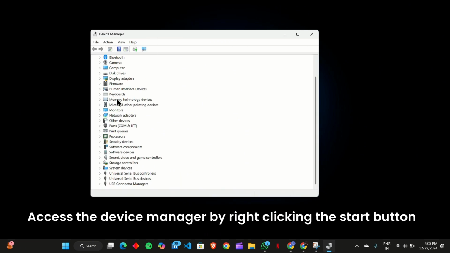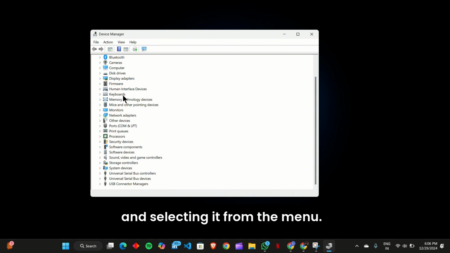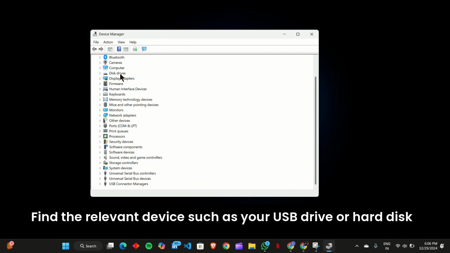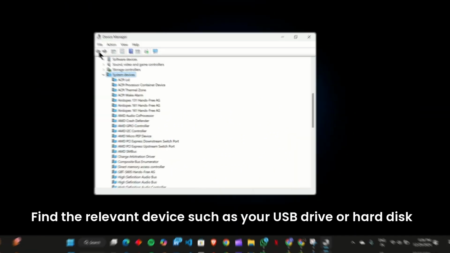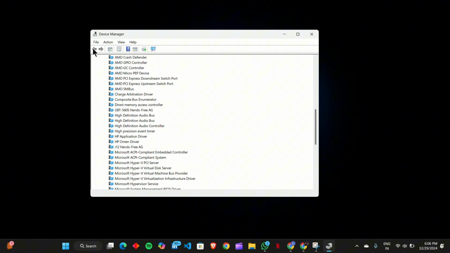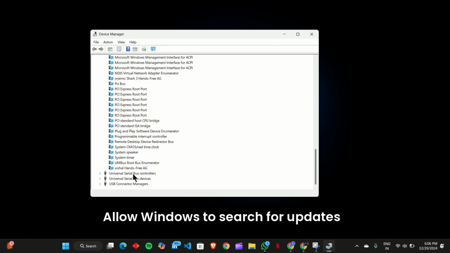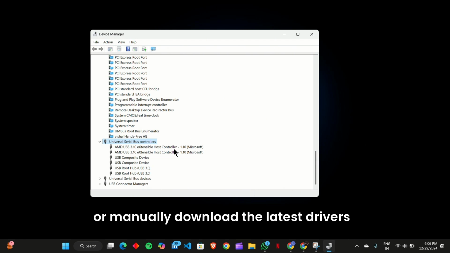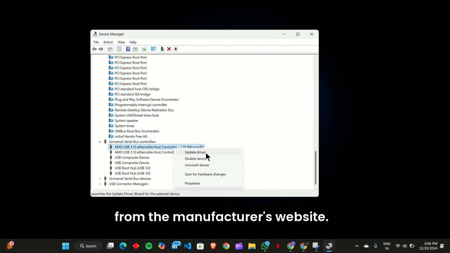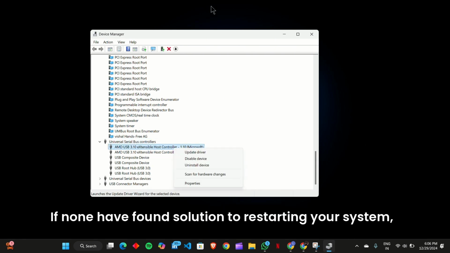Access the Device Manager by right-clicking the Start button and selecting it from the menu. Find the relevant device, such as your USB drive or hard disk, and right-click to choose Update Driver. Allow Windows to search for updates or manually download the latest drivers from the manufacturer's website if none are found.